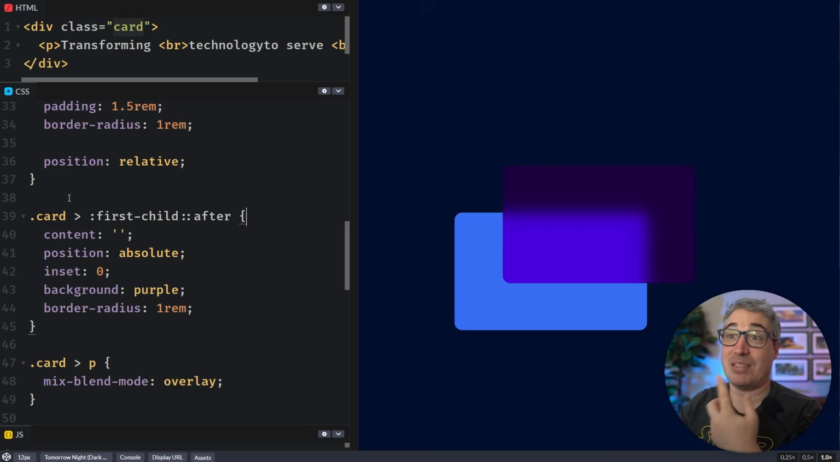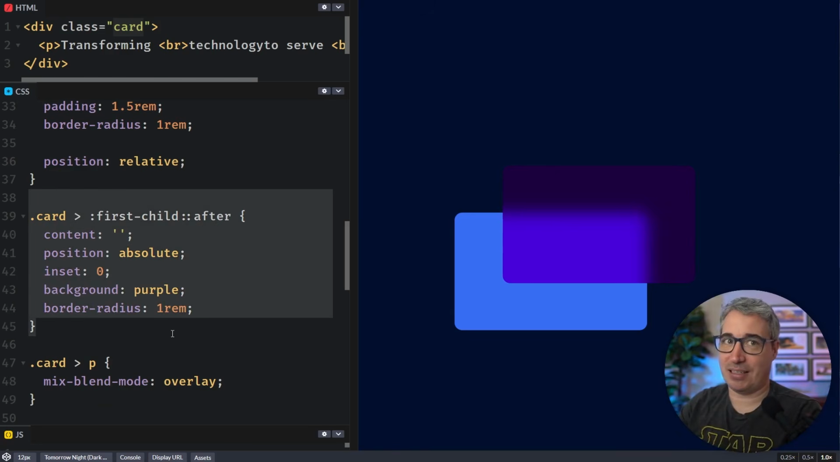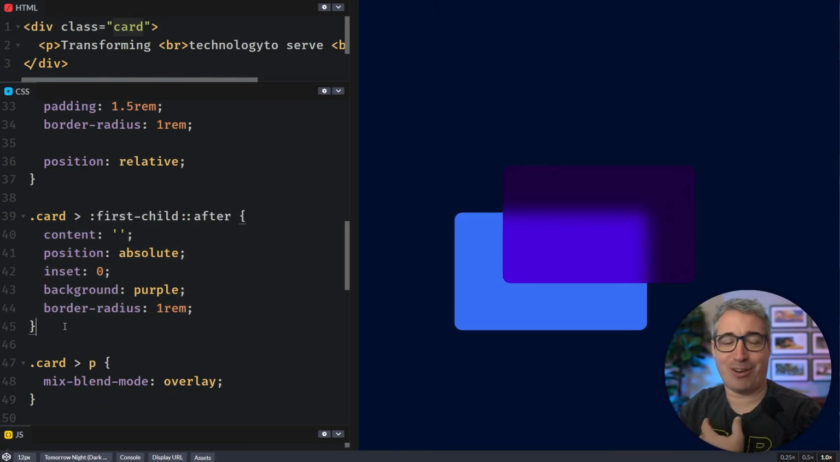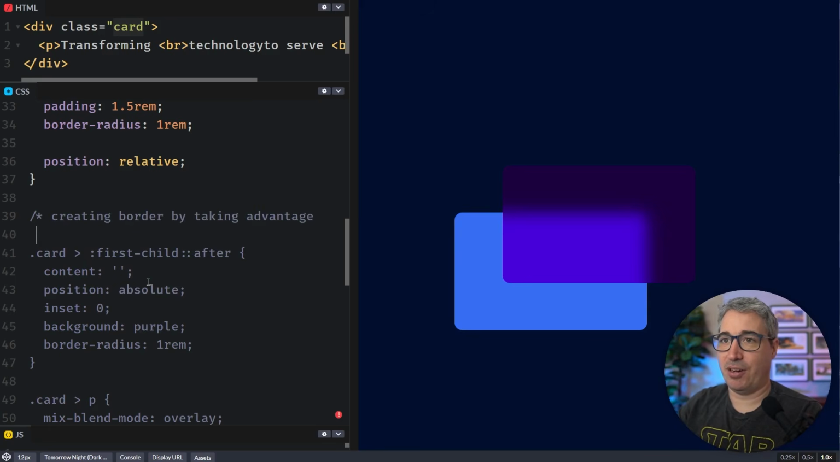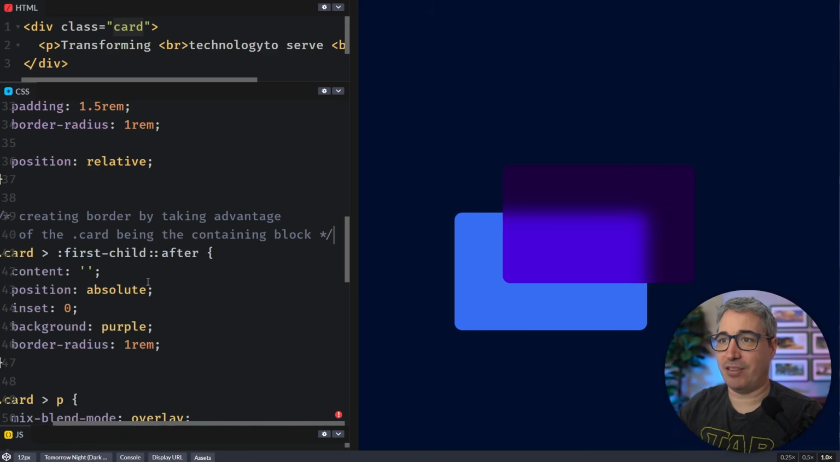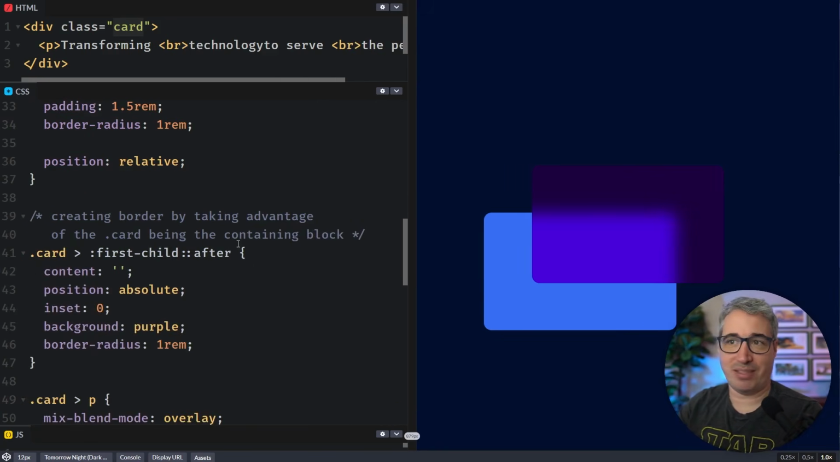This is one of those things that if somebody were to come across this in a CSS file they didn't write, or if you even came across it later on, it might be a little bit confusing. So a comment here explaining the purpose of this would probably be useful. And I would just say something like creating border by taking advantage of the card being the containing block. Something like that to let people know what's happening.